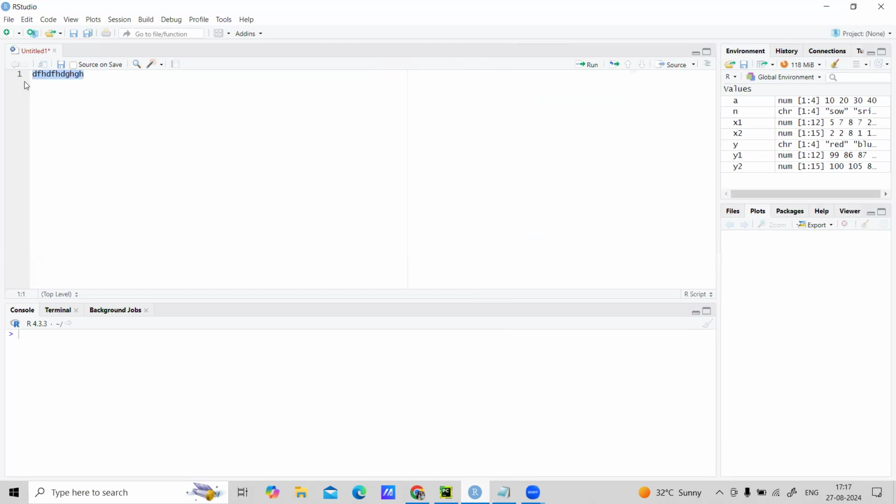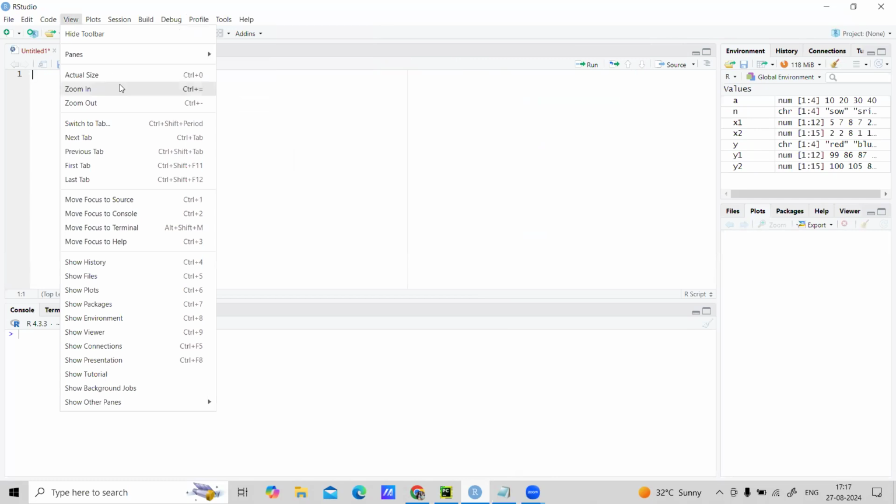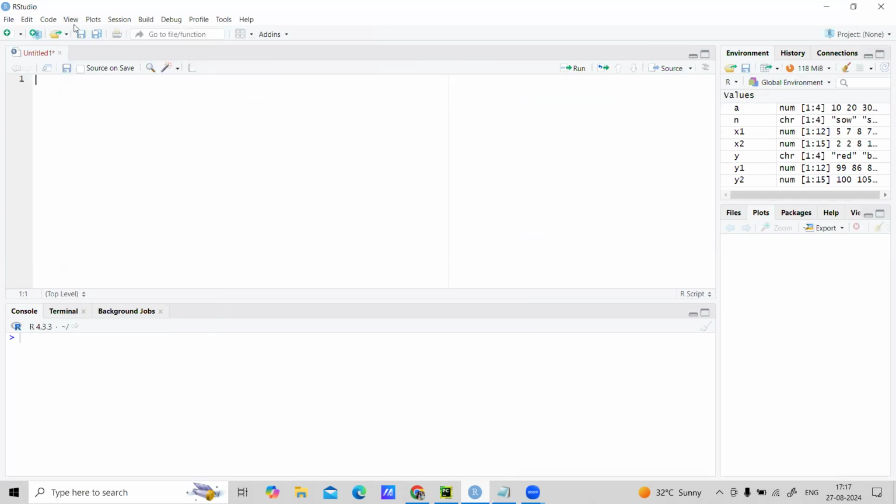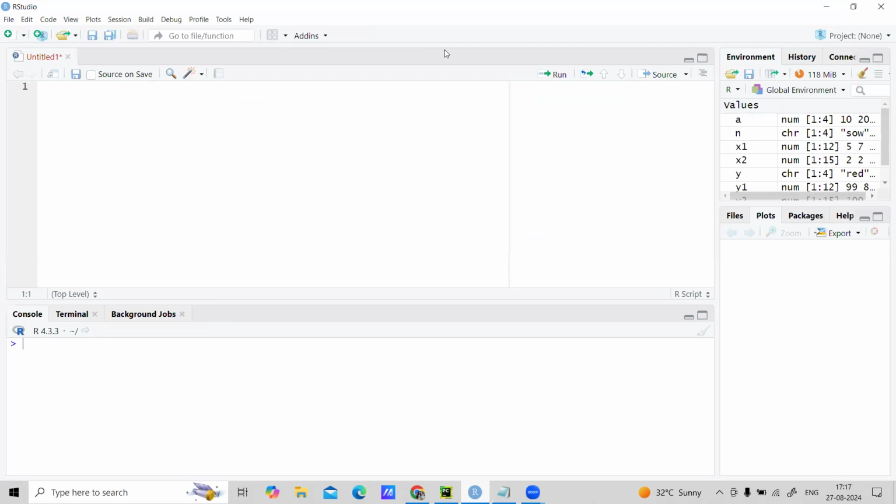Okay, and with RStudio, you're going to save the files using the extension .r. You'll use the extension called .r. Let me zoom in.